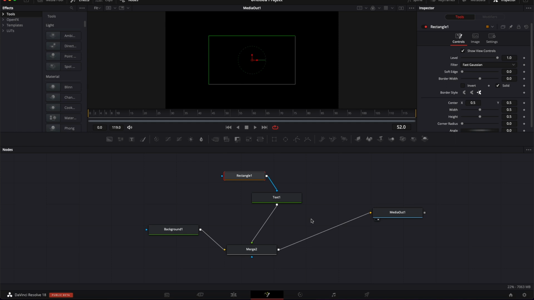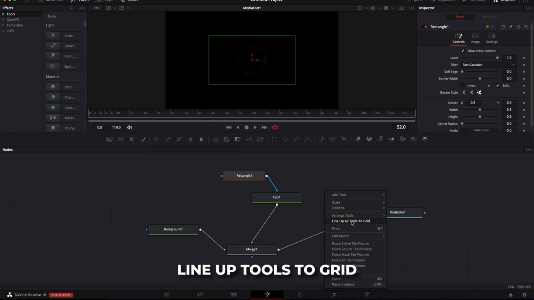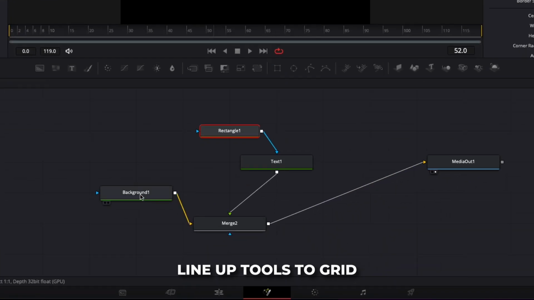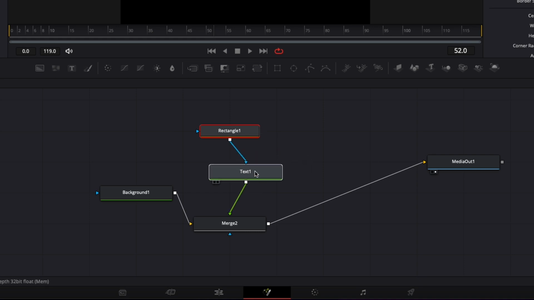So the first thing that I will recommend is right-clicking on your working area, and here you can just click Line Up Tool to Grid. That will just snap everything in place to the grid. That should structure the node tree a little bit more. But if I have to do that every time I'm doing something new, it's just gonna be inconvenient.